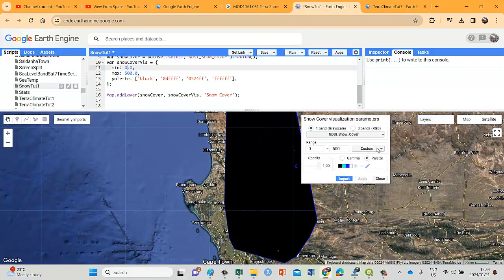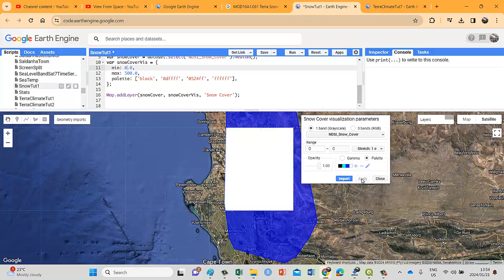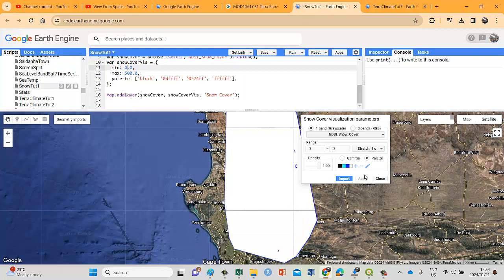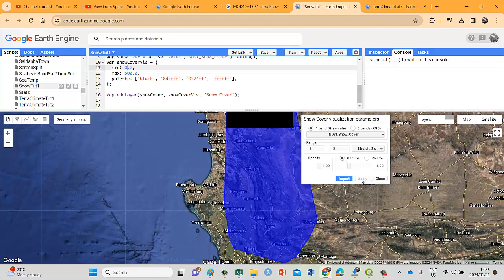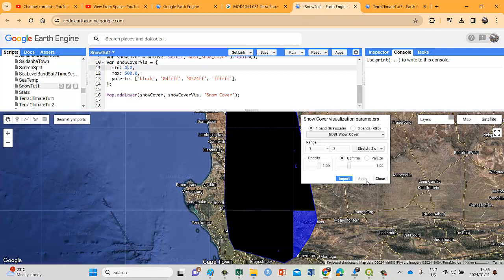So let's go to our visualization parameters. Let's go to stretch. Let's go apply. So that's not going to work. Stretch to alpha. Nope, not going to work. Let's go to gamma and see if there's anything that we can work from there. Nope, nothing much there.